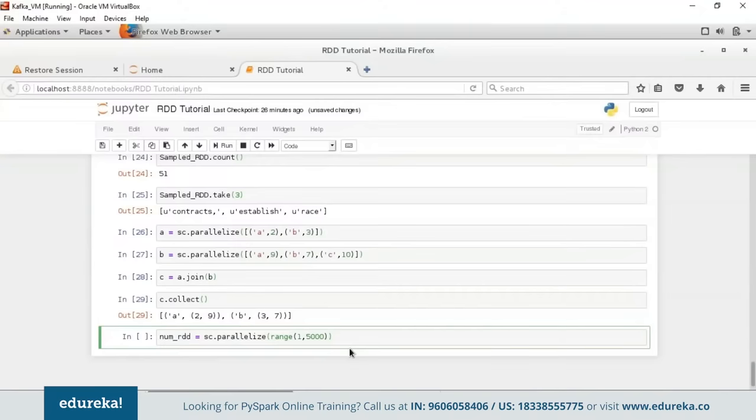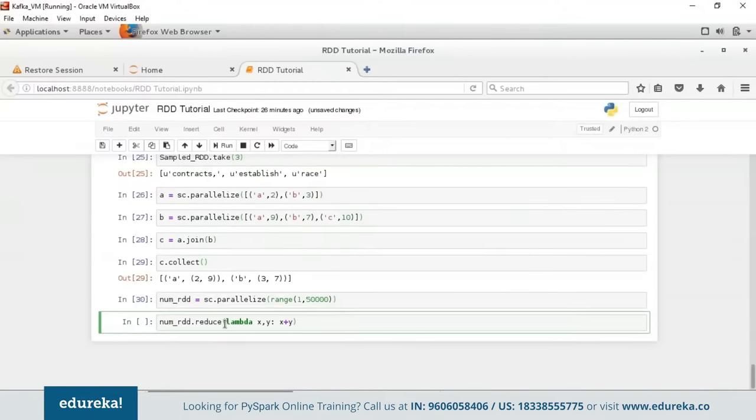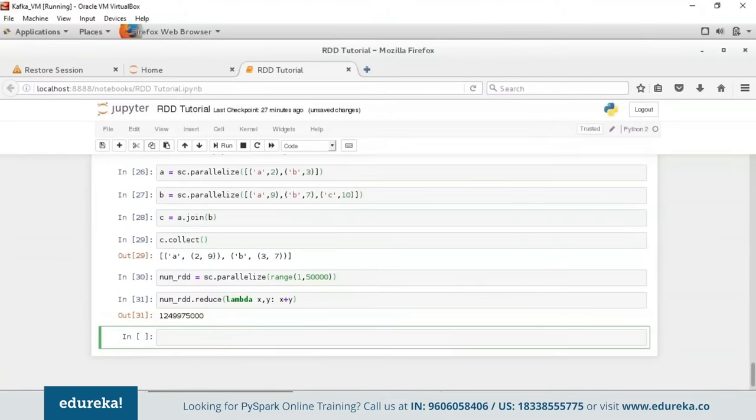Now here I'm going to create a numRDD which will take all the numbers from 1 to 50,000. I'm using the method range to get all the numbers from 1 to 50,000. Next we are going to use reduce, another action which reduces the elements of an RDD using a specified method. Here the method is a lambda function x and y such that the output is x plus y. So this will give us the sum of numbers from 1 to 50,000. As you can see, the sum is pretty huge.